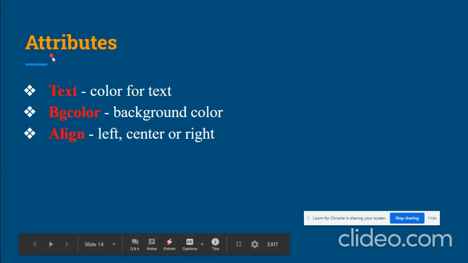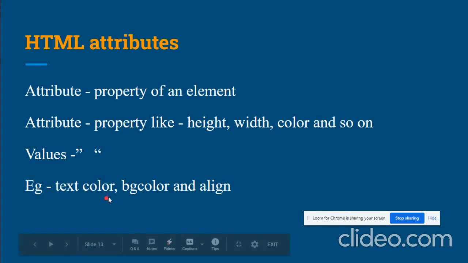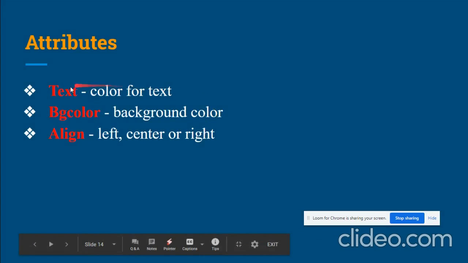So the basic three elements attributes I told you, right? Text color, BG color, and alignment. I'll tell you about that in detail. Text is the color for text. You can give any kind of color for text. You can give as red, how I've given here as red, orange, blue, any color you can give, white, black. So for the color of the text, you can use this color attribute.